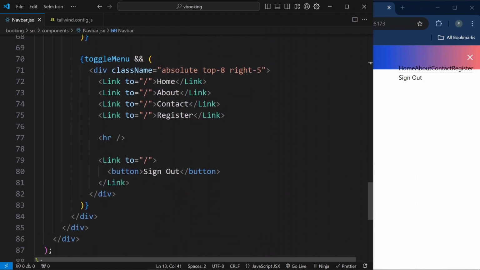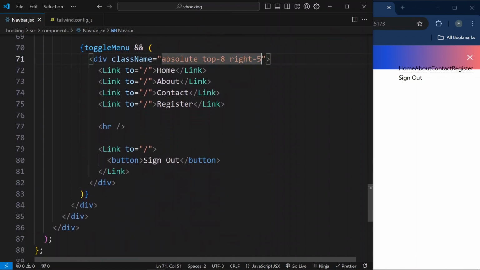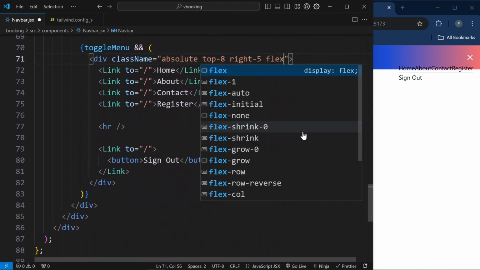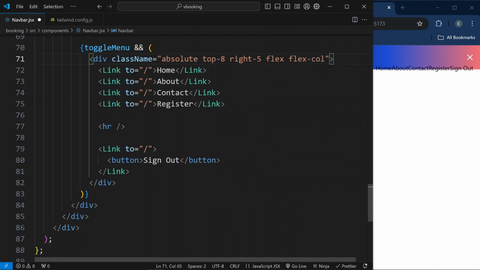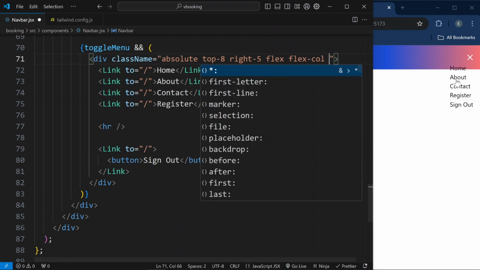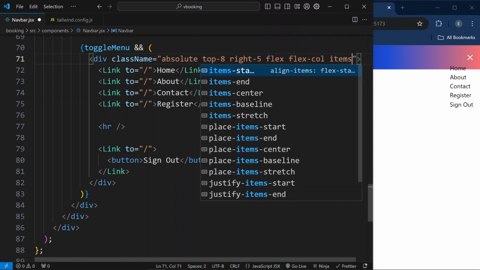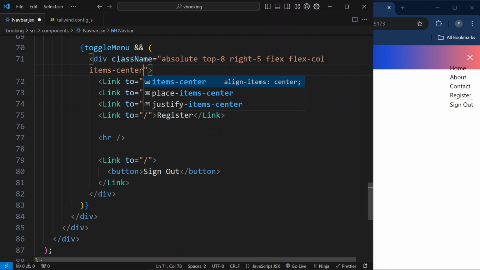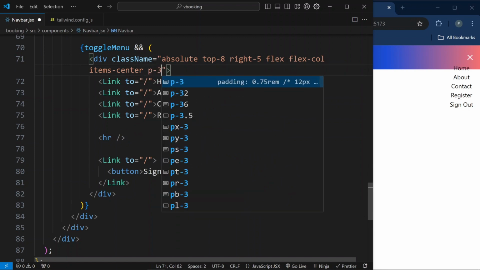So now back in our div, we will say flex, and it's row, flex row by default. We need to make it flex col, so it will make our items vertical like this. And after it, all the items are not center. Let's make them center by saying items center like this, and padding is 3 on all sides.